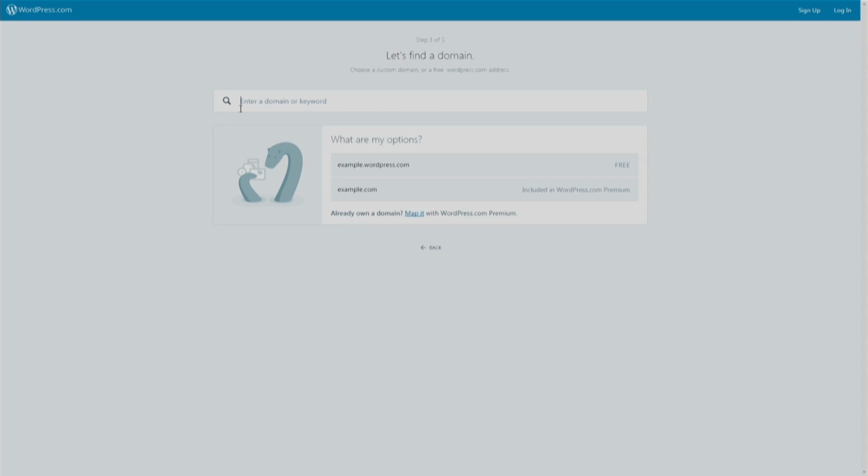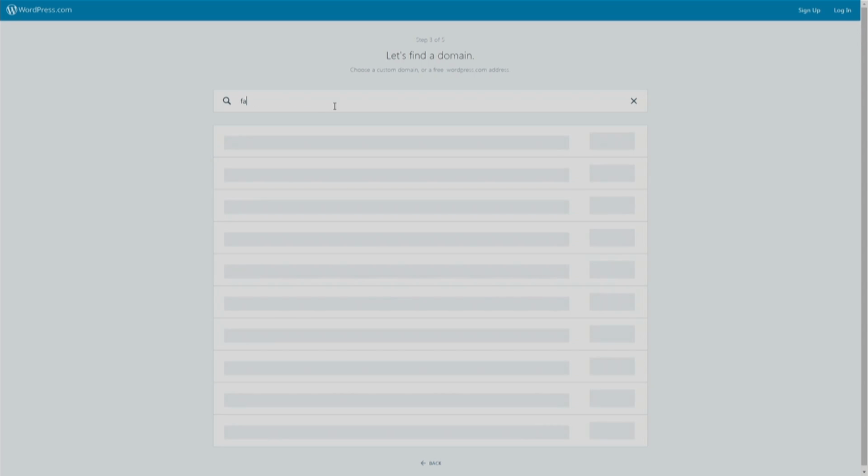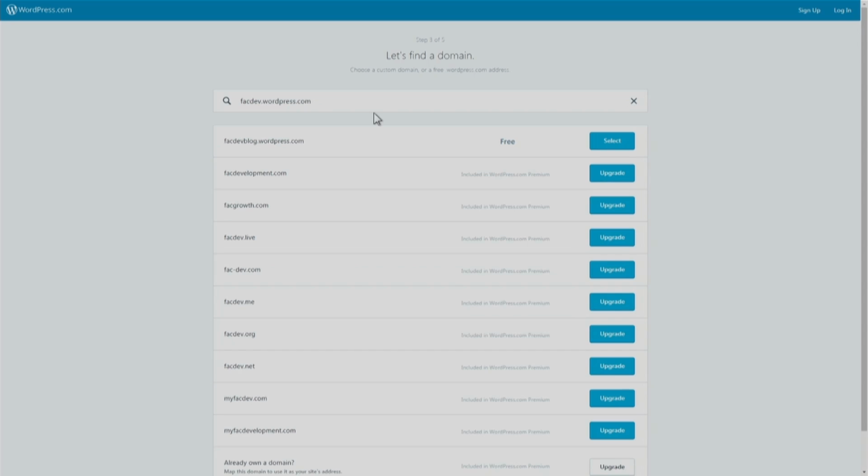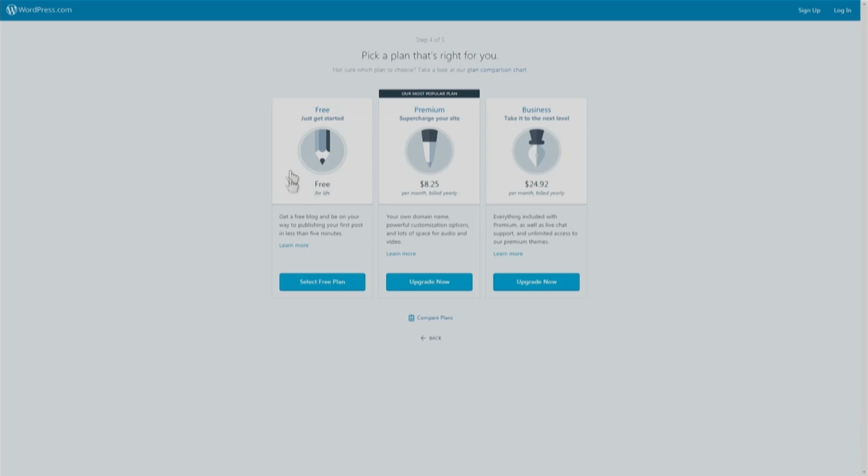After that I need to choose a domain name. So let us say facdev.wordpress.com, and it will tell you if it is available. So that is not available, but it suggests that there is something called facdevblog.wordpress.com that is available for free, and all of these are paid. So let us choose the free one. Again, there are multiple plans here. I do not want to go to this paid plan. Let me use the free plan.